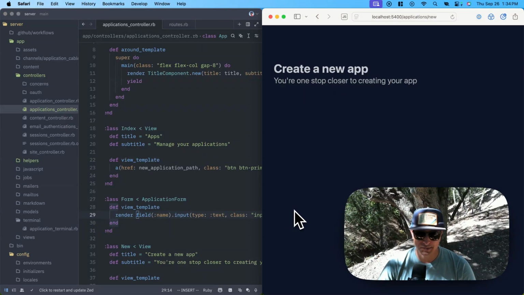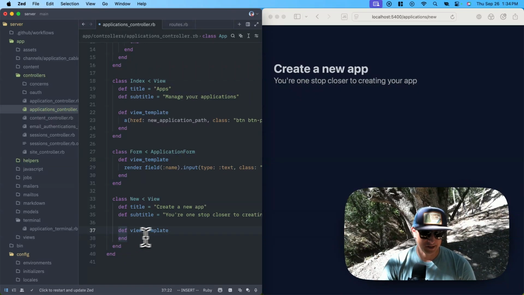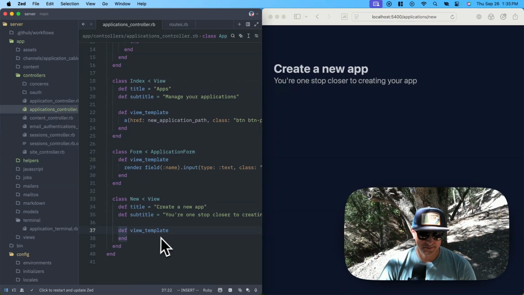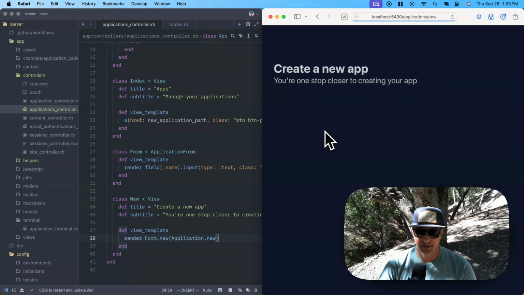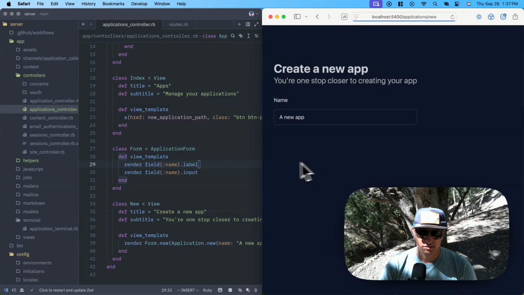So when I hit refresh, I expect this to break because we don't... Actually, it won't break because we're not rendering the form yet. We'll get there. Okay, so now we have this form. We want to render a form new. And then we have to pass it an application model. Oops, and I need to save. So render form.new. Okay, and then we'll also render the label for name. So we just say the field name. There we go.